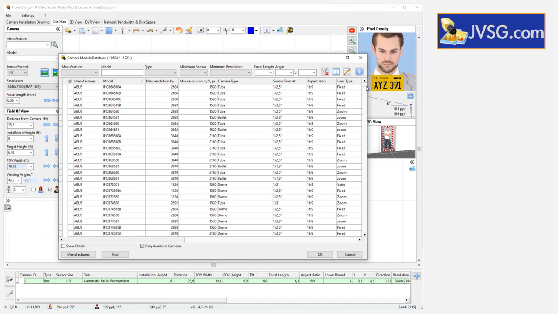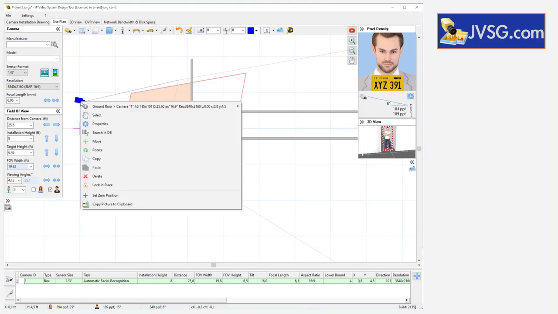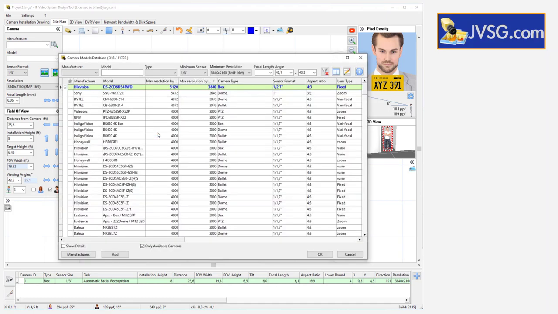This has got thousands of models and resolutions. You can scroll through this. You could sort by resolution, things like that, and certainly find some options, but there's an even faster way. If we take a specific camera and right-click and say search in database, now what we've done is we've pre-filtered the database down to the cameras that actually fit the parameters that we've decided upon in our design.